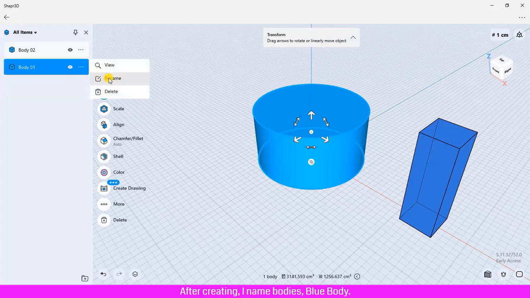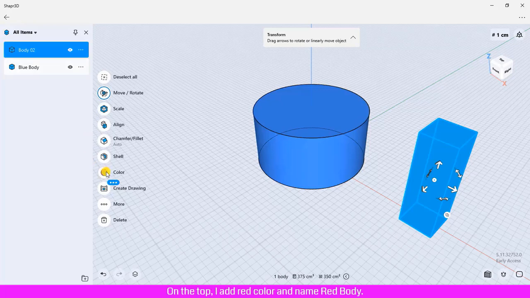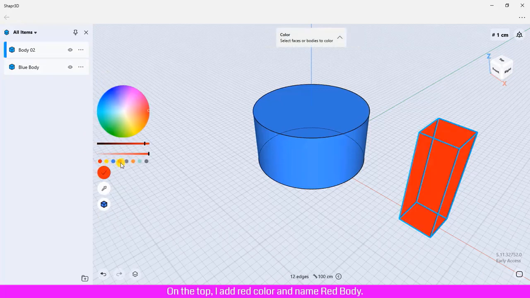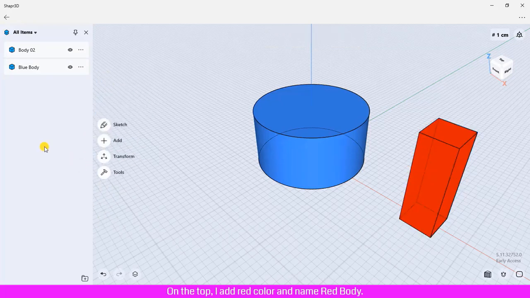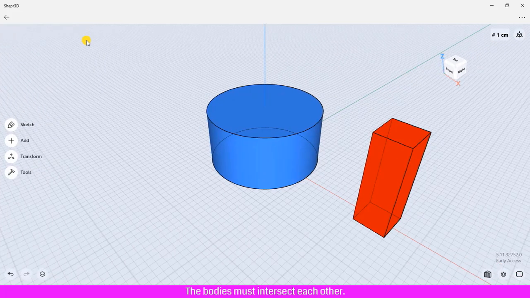After creating, I name the bodies. Blue body. On the top, I add red color and name it red body. The bodies must intersect each other.